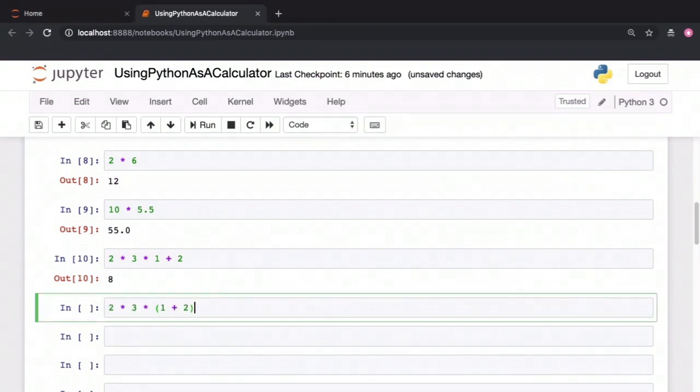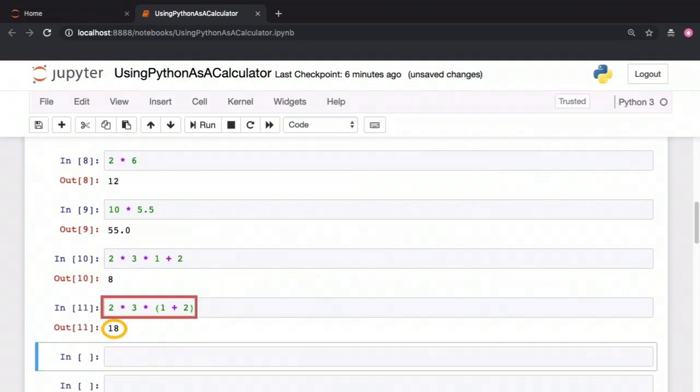Just like with ordinary math, if you want certain computations or operations to be performed first, you'll include them within brackets. So 1 plus 2 will be computed first. That will give us the result 3. Python will perform that computation before it performs the rest of the multiplication. So 2 multiplied by 3 gives us 18, and that is indeed the result.